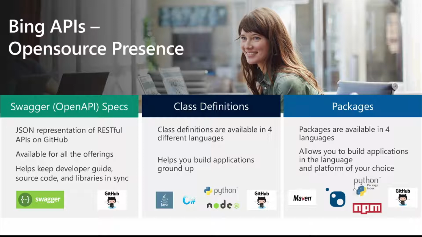So let's say you are building an application where you want to authenticate using your workflow, and then you want to use Bing Search APIs within that. Then you can use class definitions and create your SDKs or your application in 4 different languages.